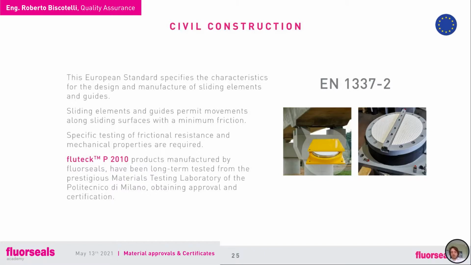The requirements are for both mechanical properties and frictional resistance tests. The EN 1337 standard states that only pure virgin PTFE is the approved material. So the only mentioned material is pure virgin PTFE. Our material of choice for this kind of application is the P2010. This has long been tested by the material testing laboratory of the Politecnico di Milano, which is our inspector and the approver of our material.